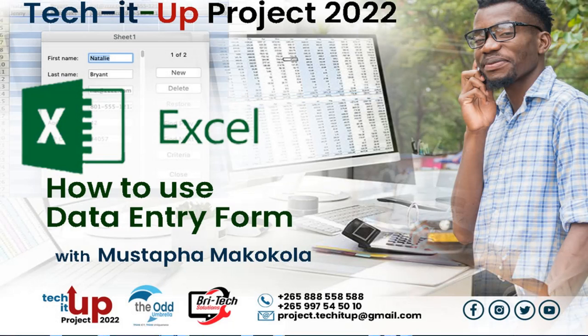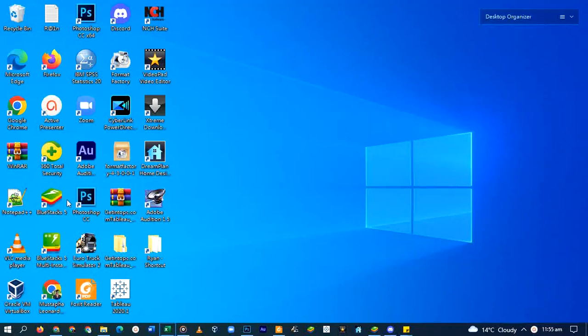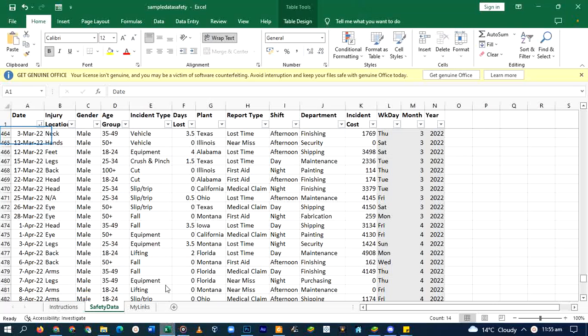Hey guys, welcome back, and we are finishing up the series on the data entry form, and we are answering the question, how special is the data entry form again? I mean, you can enter data in the cells, you can be fast about it and all that. So in this tutorial we're going to look at other functionalities that the data entry form has.